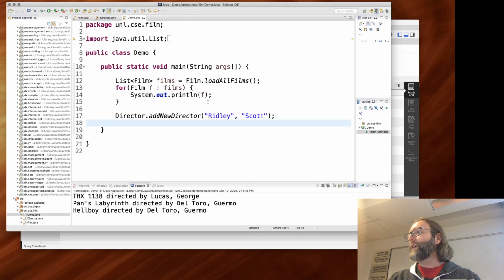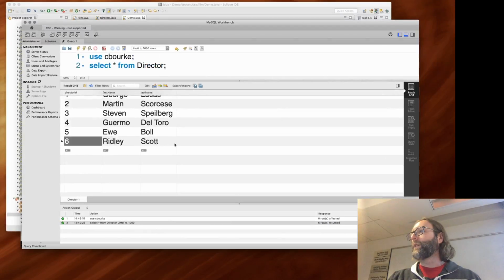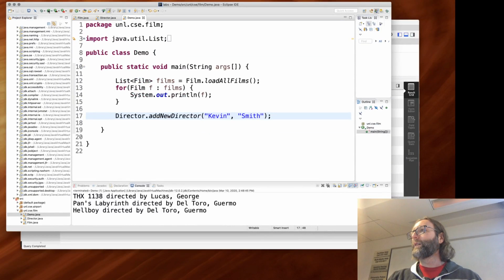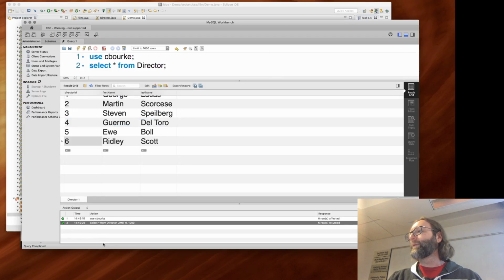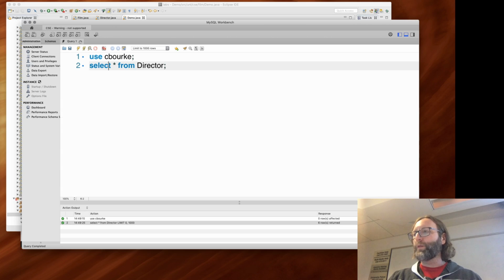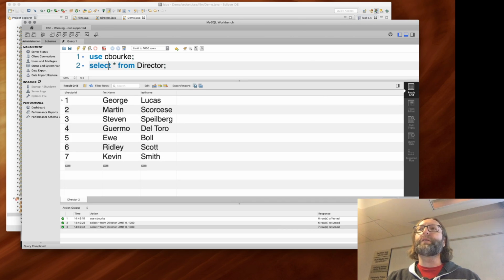Just to prove to you that that wasn't a sham, give me one. Oh, I know. Kevin Smith. There we go. Oh, I need to run this. And again, I'm not going to get anything there, but if I look over here, then I can see that Kevin Smith is now in the database.